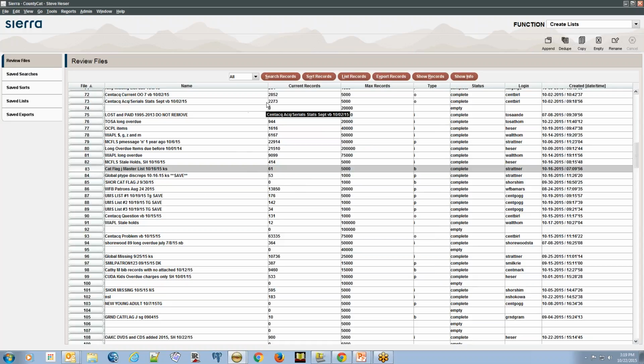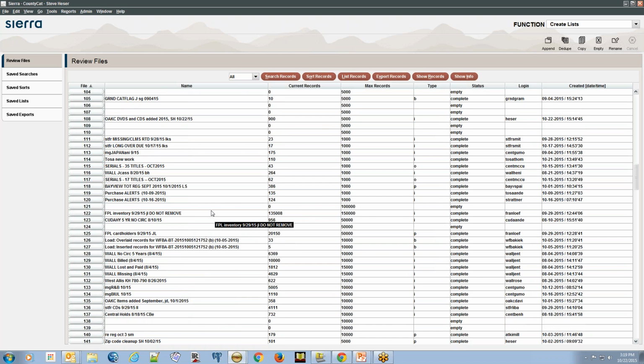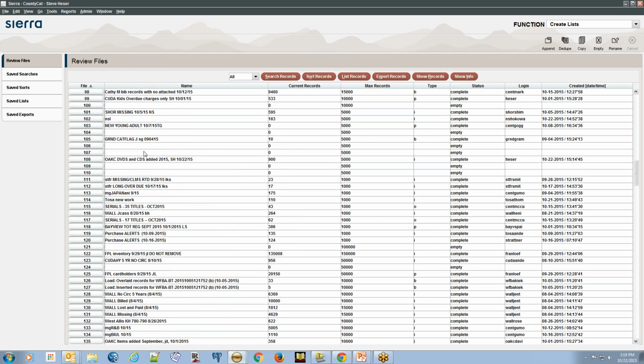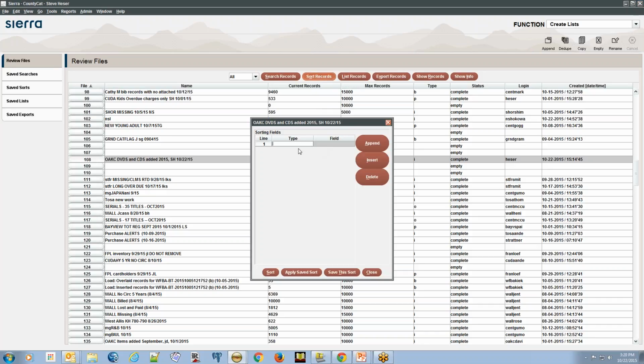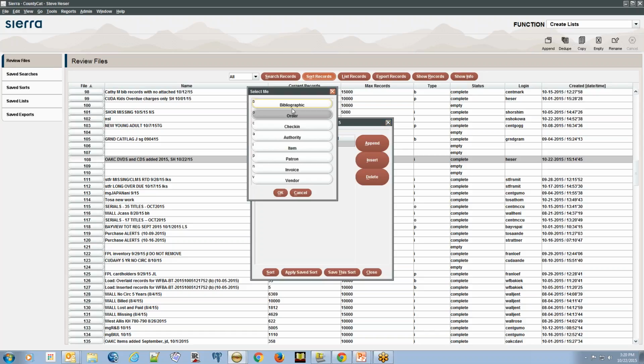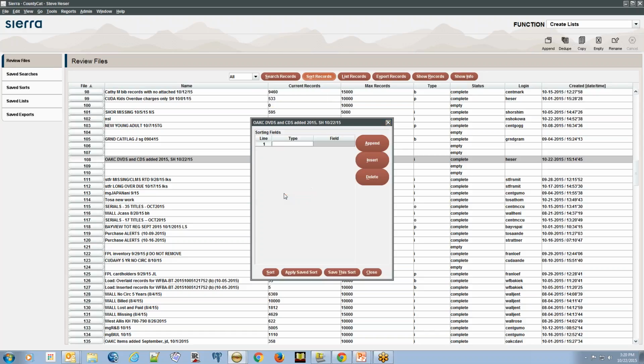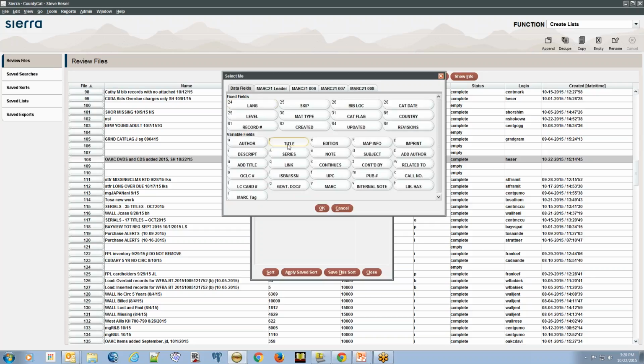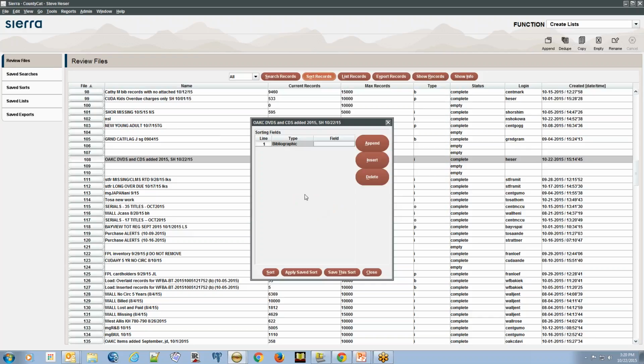So you can also do sorting of records. If we go down to my file 108 here, let's just say I wanted to sort these by title. You'll see that you'll get two columns here, one for type and then one for the field. So it works the same way as the first two columns in the criteria statement. So I want to sort these by title. I know that's going to be a bibliographic field, so I just double click that, and then I can choose title from the list of variable fields here. So these are all going to be sorted alphabetically by title.